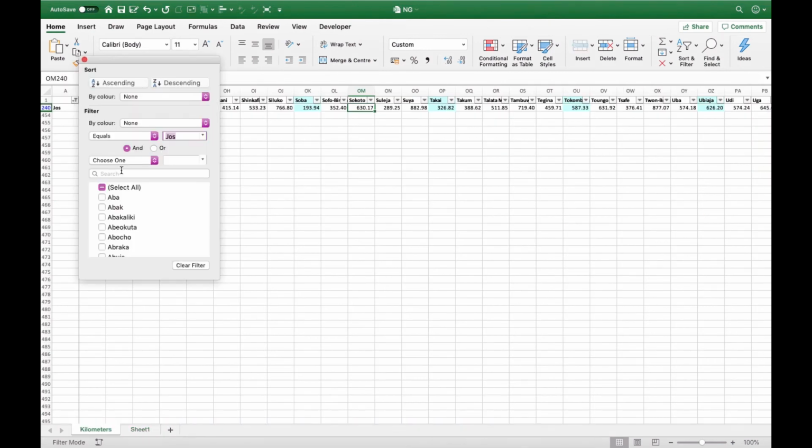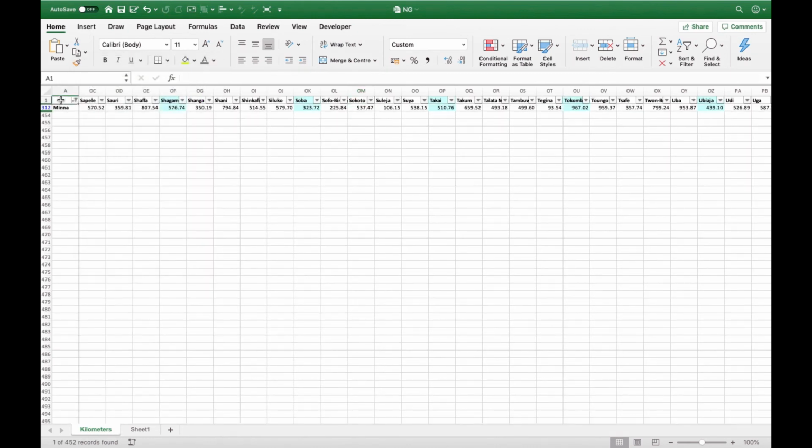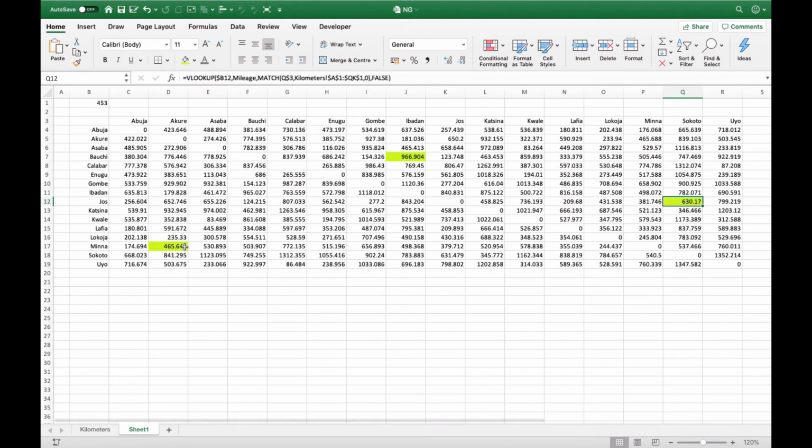Again, search for Minna here. And Akure, this should be easier. Akure starts with a 465.65. 465.645, which, if you round it up, you get 465.65. So this works perfectly. So the next question is, how does it work?